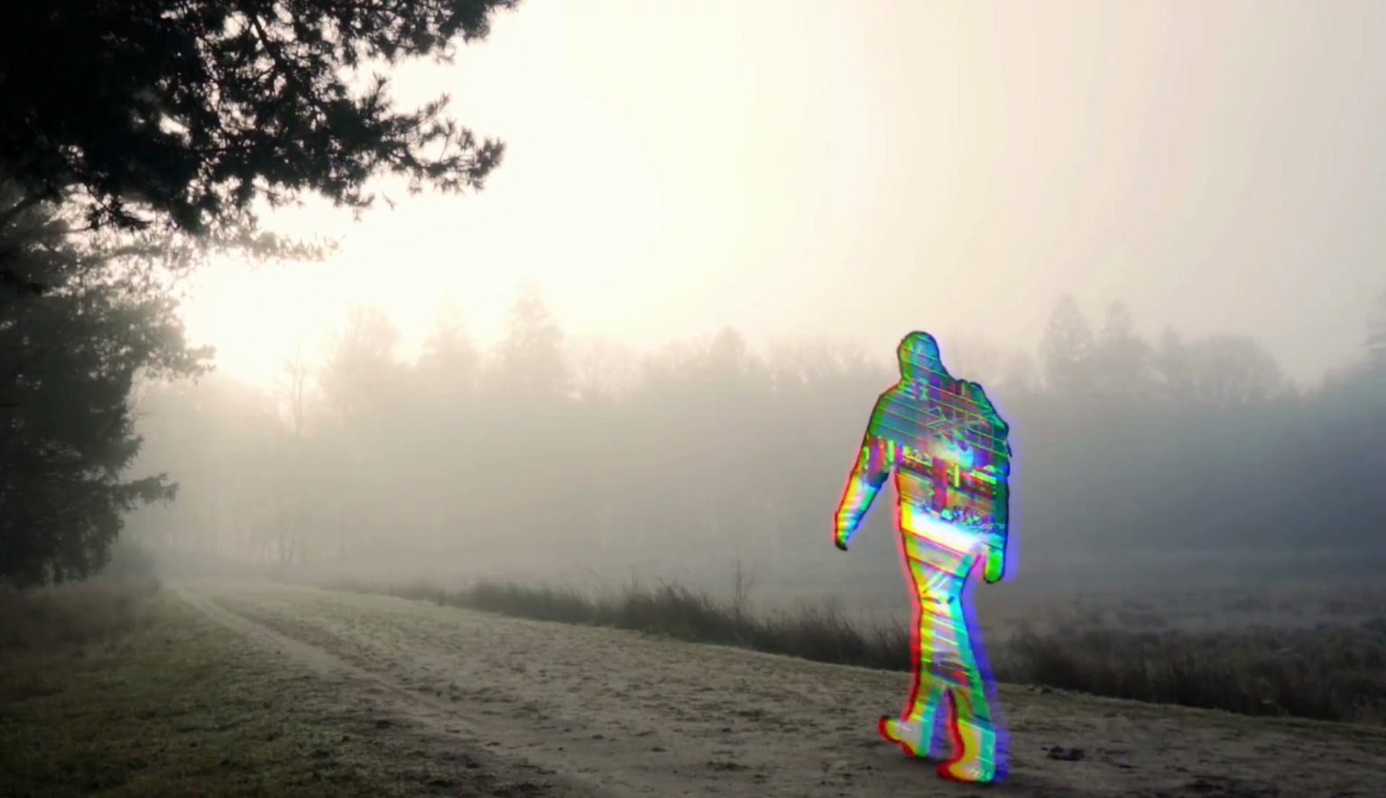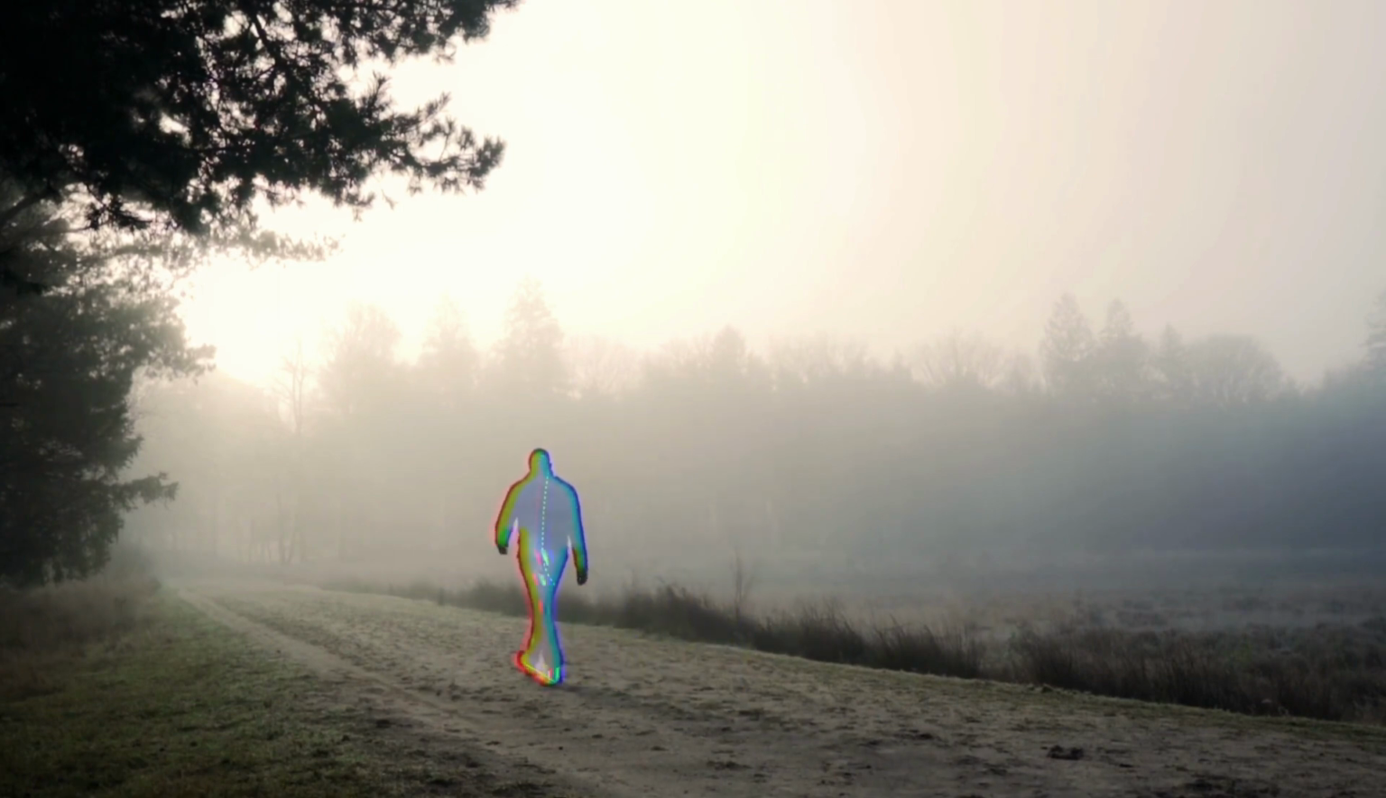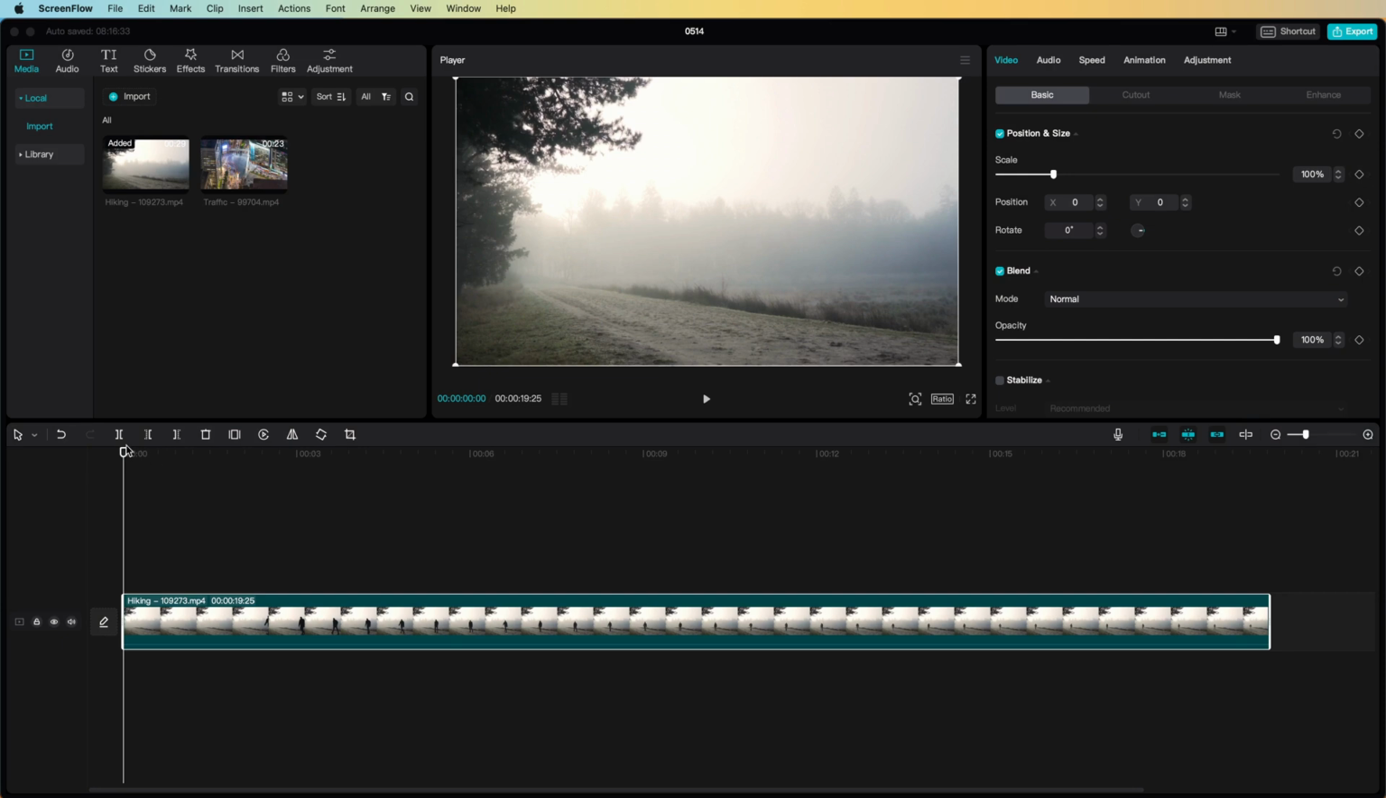Let's create this cool effect in CapCut for desktop. If you're interested how this is done on mobile, see the link in the description. Here is our timeline with the clip where a man is walking on a road.